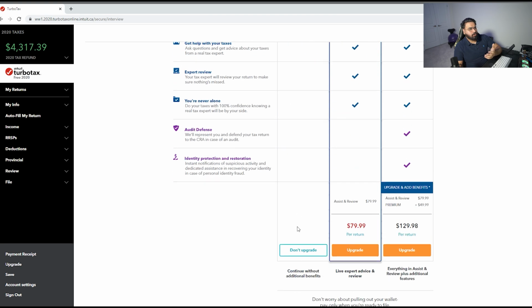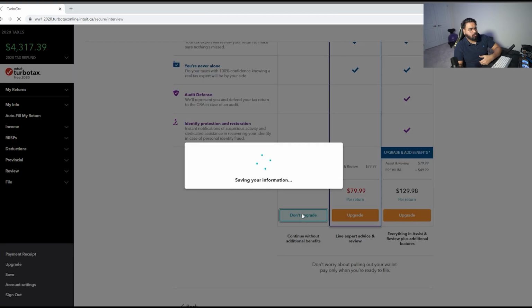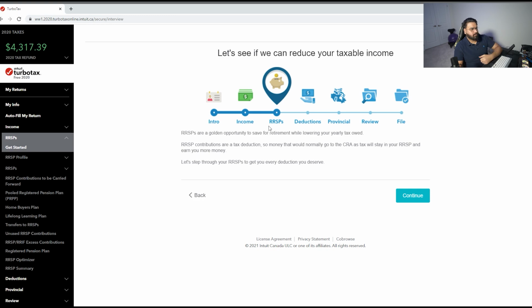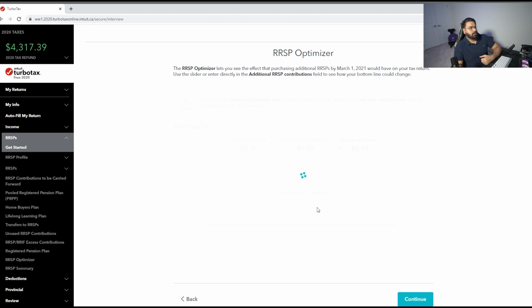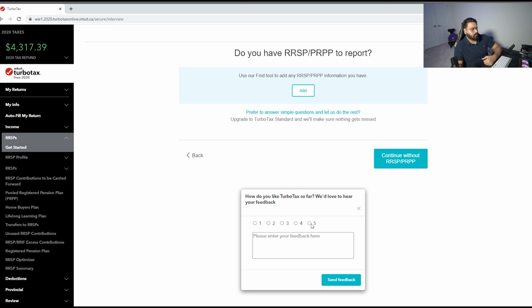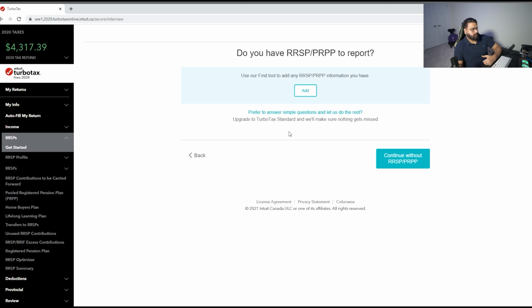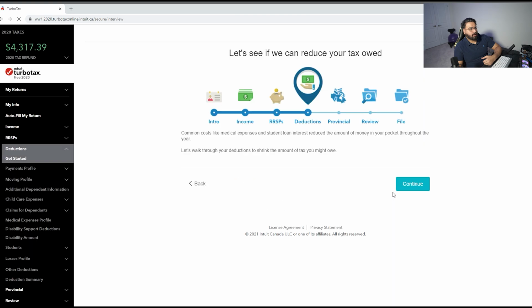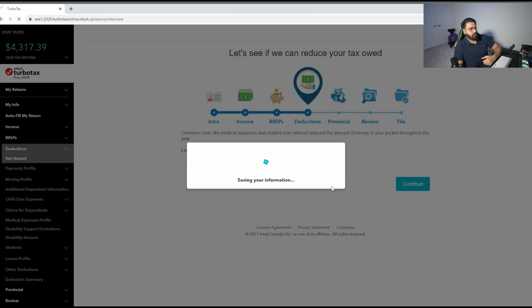Again, it will ask you to upgrade, but you can click on don't upgrade because you want to file this for free. Now we are at RRSP. So if you have RRSP, you can fill all those details here, but I'm keeping it blank. So I'll click on continue. Let's give them a good feedback. Continue without RRSP. And now it will ask you for the deductions.